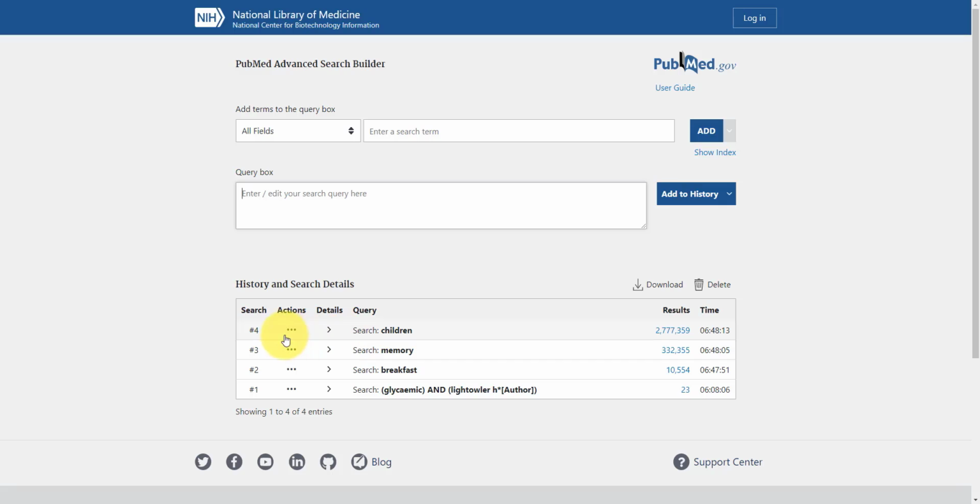Looking at the history table below, notice the searches are numbered in chronological order. You will see each search query including the number of results. Searches can be combined or modified using the search history table. To combine the searches in the history table, click the More Actions icon, it looks like 3 dots, next to the search query and select Add Query to copy the query to the query box.